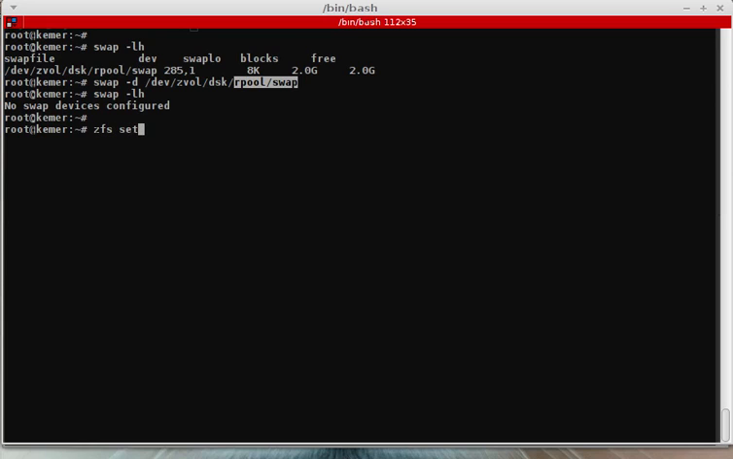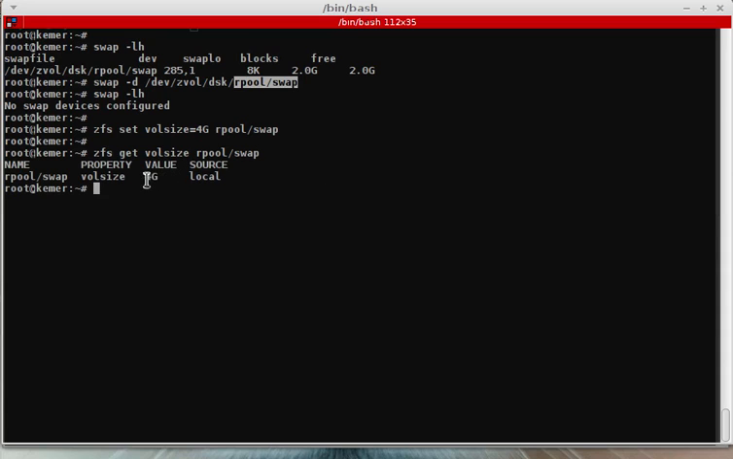zfs set volsize equal 4 GB of rpool/swap. zfs get volsize rpool/swap. Yes, it's 4 GB.